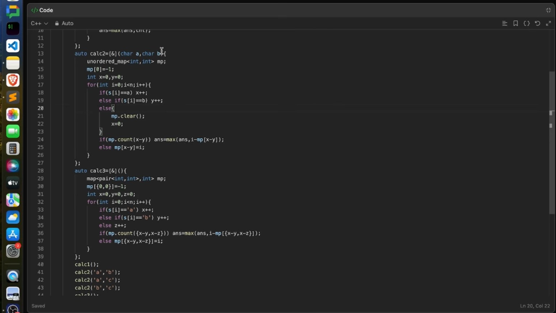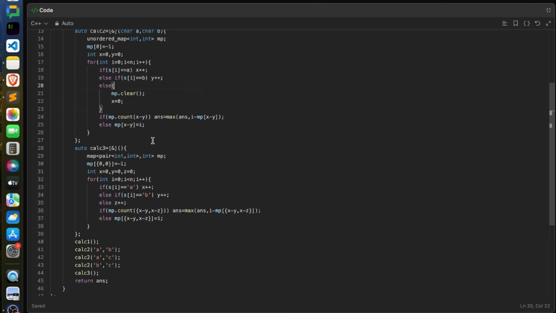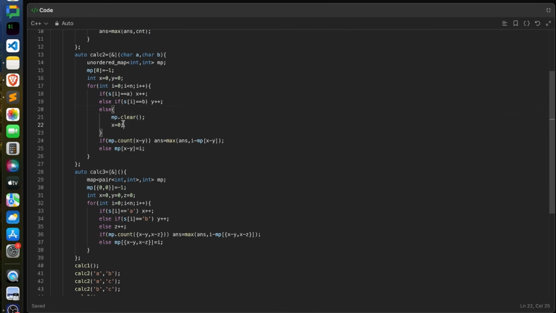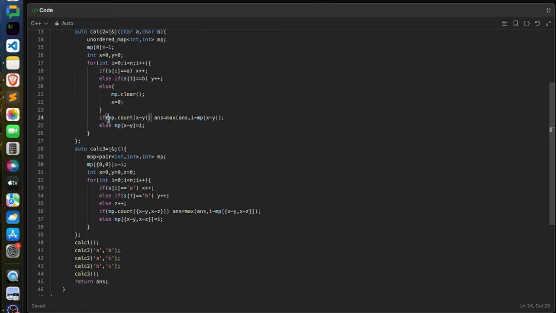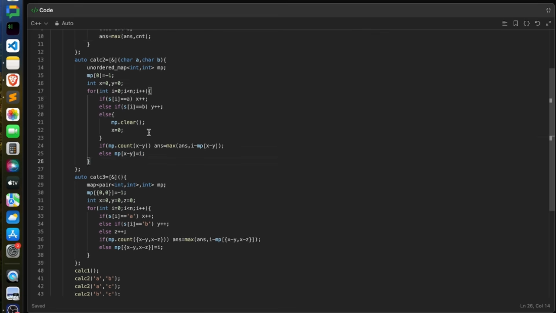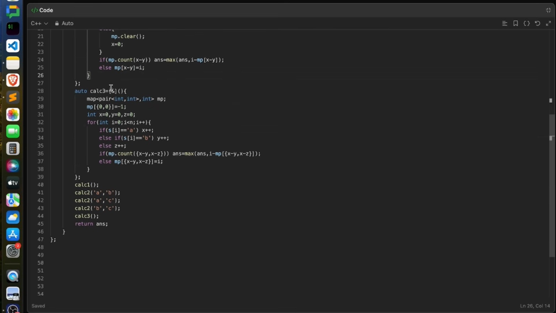And by the way, this a and b is not character a and b. This a and b could be any one of these 3 combinations, right? So just clear it if this is some different character. Otherwise, just check if the x minus y is present in the map or not. If it is present, update your answer, and if it is not present, just update the latest value, right? So this is for calculate 2, and this is same for calculate 3.